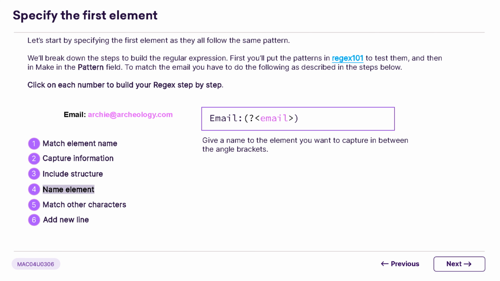To begin building your regular expression, focus on matching the specific element name. We're starting with an email example such as archie@archaeology.com. The goal is to capture this data accurately. First, you'll run your patterns through regex 101, an excellent tool for testing and refining your expressions. This helps ensure that what you're doing matches exactly what you want. After testing, place your pattern in the designated field labeled Pattern.